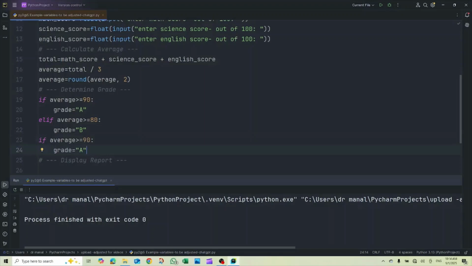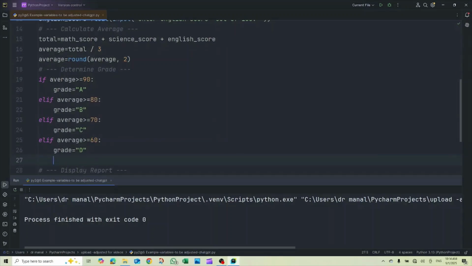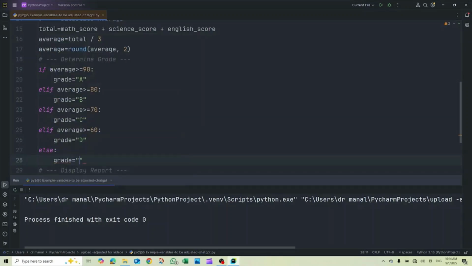Let's repeat this several times. So we have here our elif, and the average is greater than or equal to 70. Now it is a C. Repeating this for our D, we have another elif here, and now it is greater than or equal to 60, and the grade is capital D. Otherwise, it is a failure. So we have our else, and grade equals F, a capital F here.